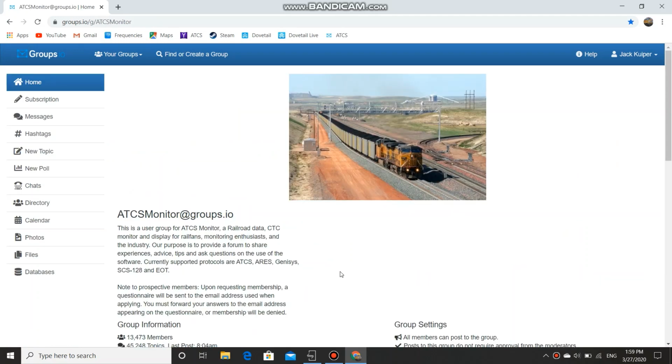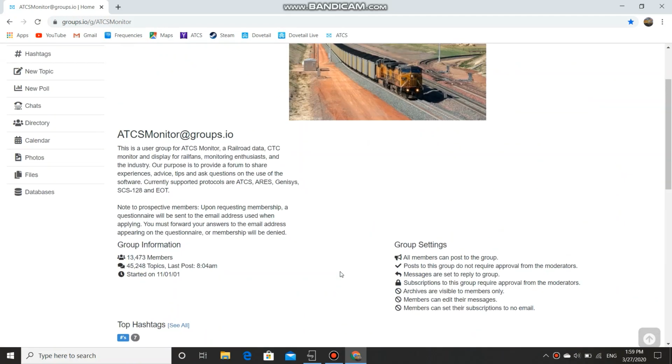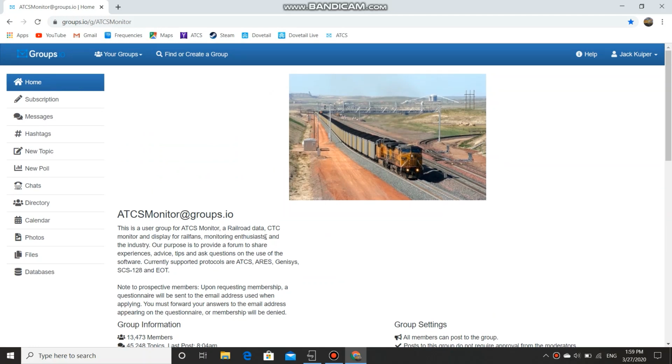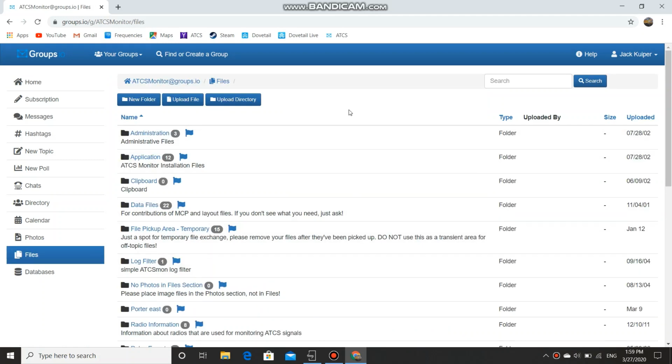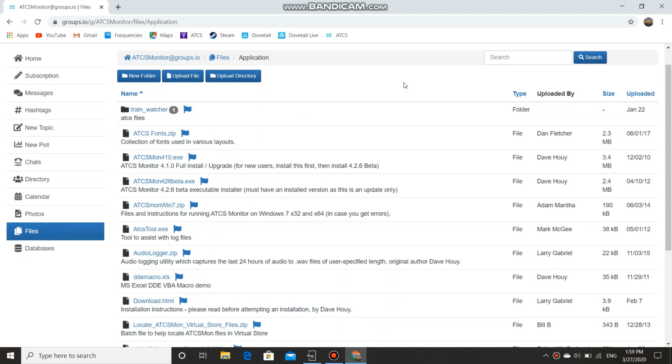So once you click that, this is what you'll see once you have access to the group. This is their homepage. This includes their bio, all of their numbers down here, but nothing super important is on this page. Everything that you need is down here in the files section. If you're starting from the beginning, which most of you probably are, you're going to hit application. That's the folder you need to go to. The very first thing you need to install is ATCSmon 410.exe.